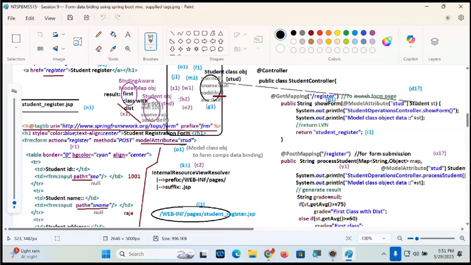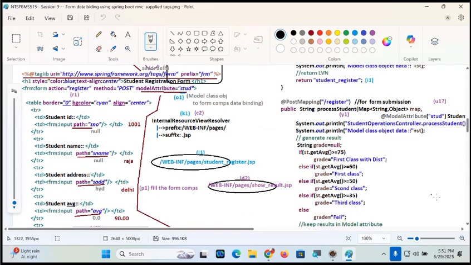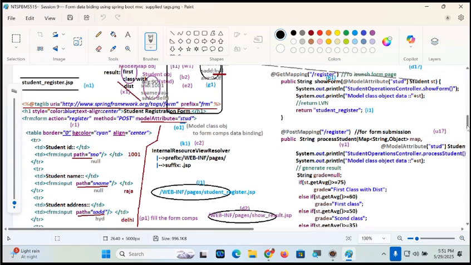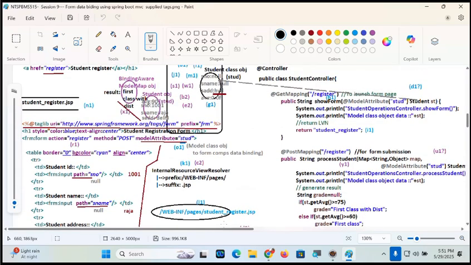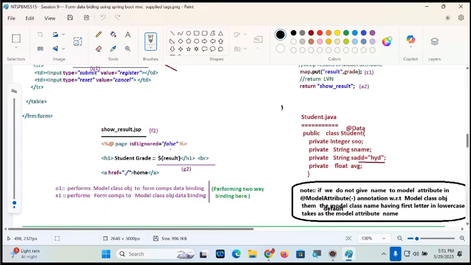B2. That will go to the view resolver, C2. Another view object having the result page, D2. Now this view object goes to the dispatcher servlet, E2. It will go and execute that component, F2. Because of F2, the logic is there to display the result, G2. Because of that, output will be displayed.